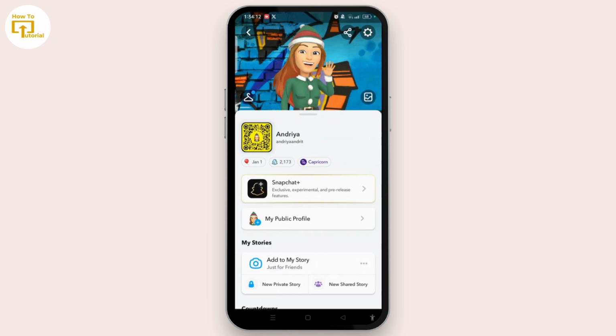So by viewing the snaps that our friends have sent to us, our Snapchat score will increase without sending snaps. So in this way we can easily increase a Snapchat score without sending a snap.